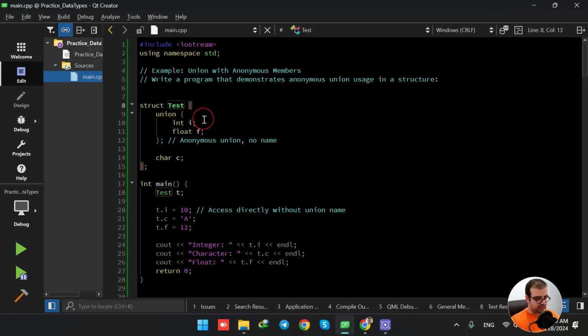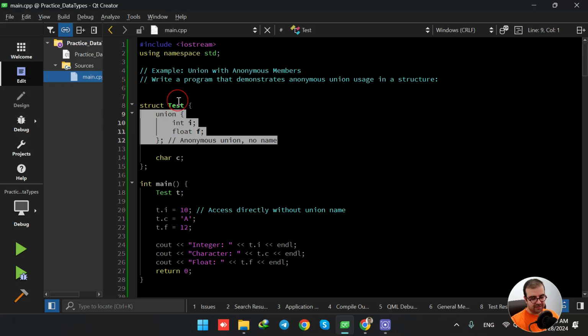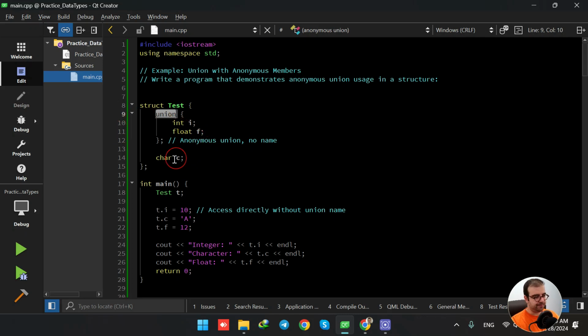And this structure is having one character called c and also one union inside this structure, and this union has no name, so it is an anonymous union. And in this union, we are having one integer and one float, and the names are i and f respectively.